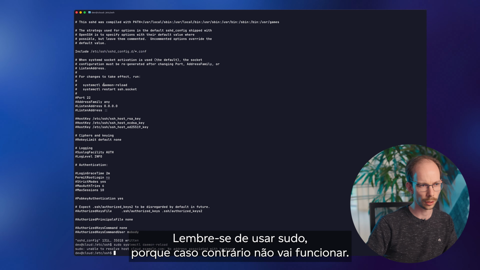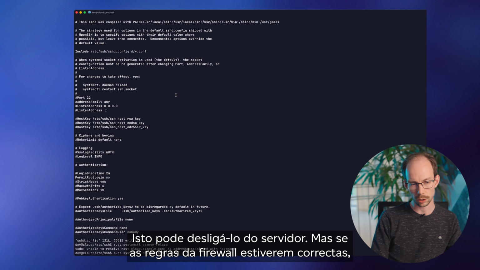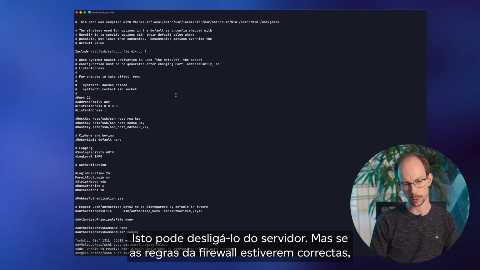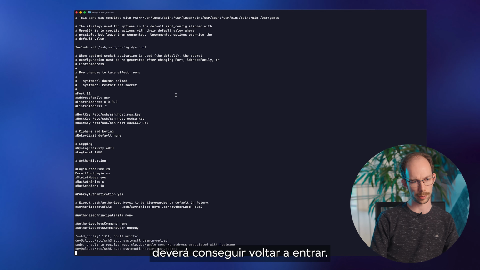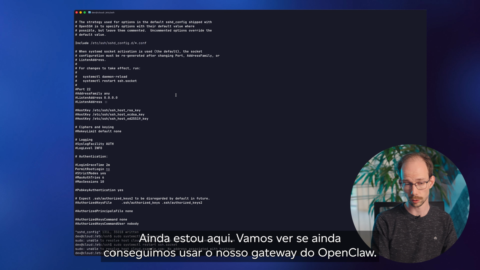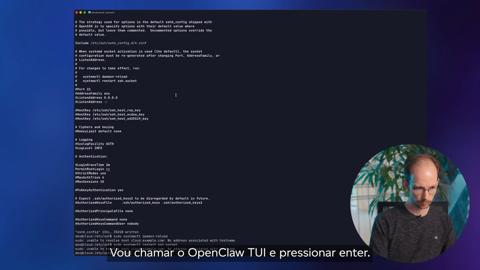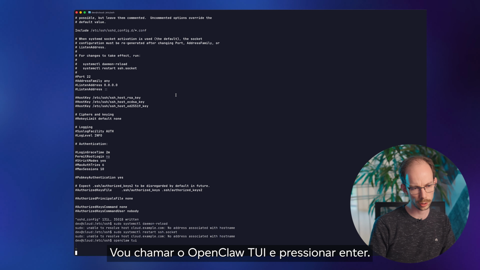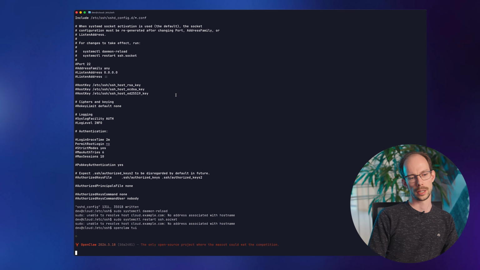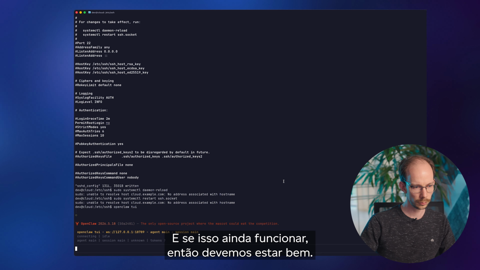Again, this is going to restart the SSH socket. Again, this might kick you out of the server, but if the firewall rules are set up correctly, then you should be able to get back in. I'm still in. So let's see if we can still use our OpenClaw gateway. I'm going to call OpenClaw TUI, press enter. And if that still works, then we should be good.